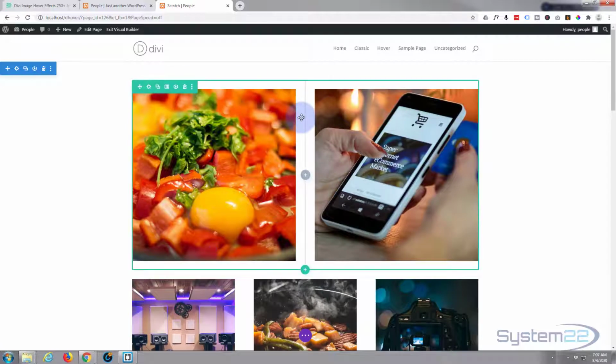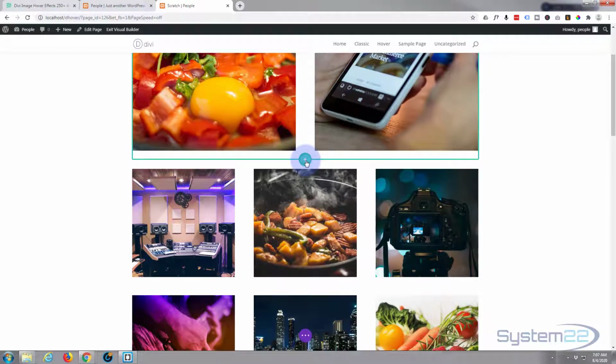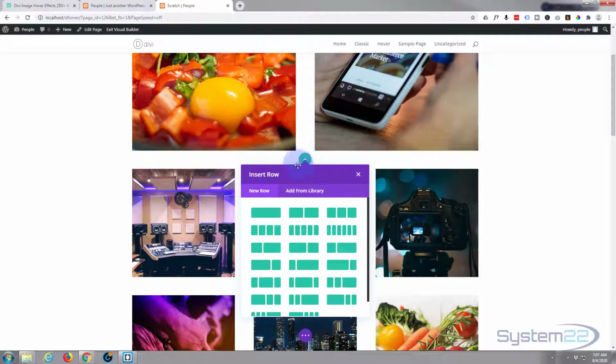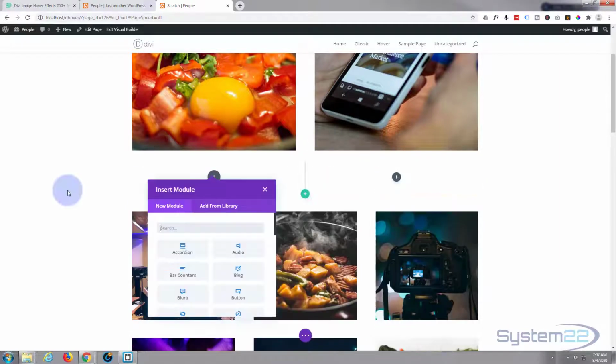Once enabled, let's go down to where we want to work. It really doesn't matter. I'll put a new row in right here. And let's put in another row of 2, make it nice and big so you can see what's going on.